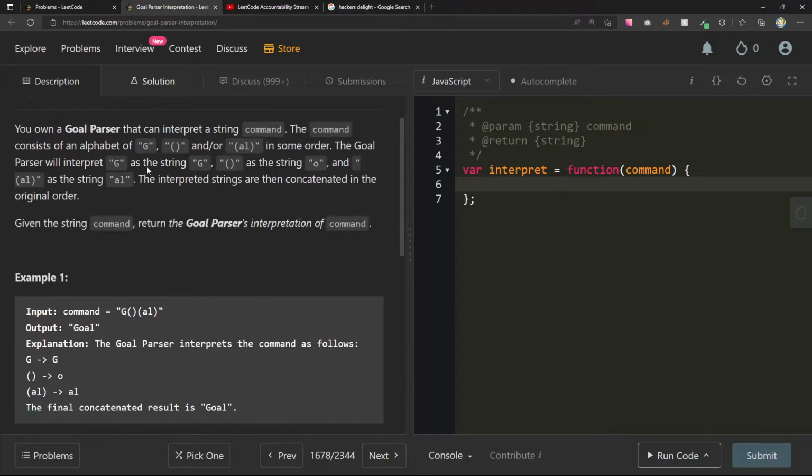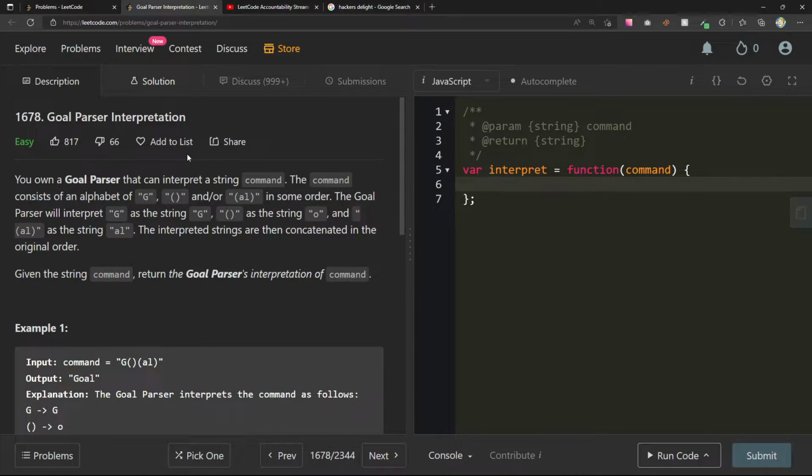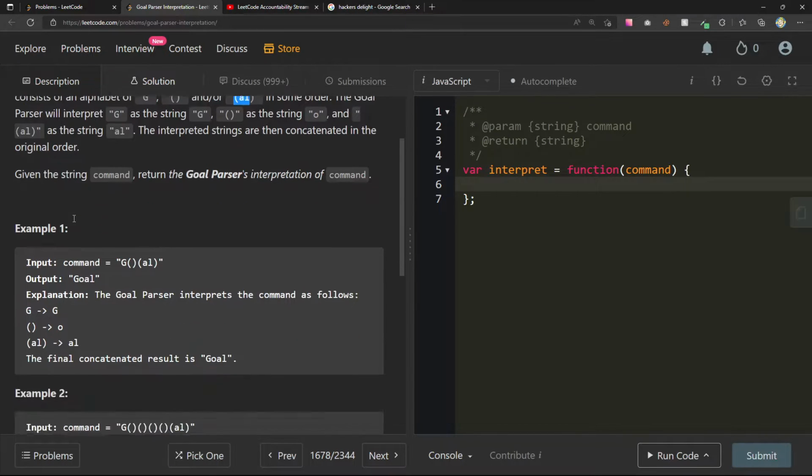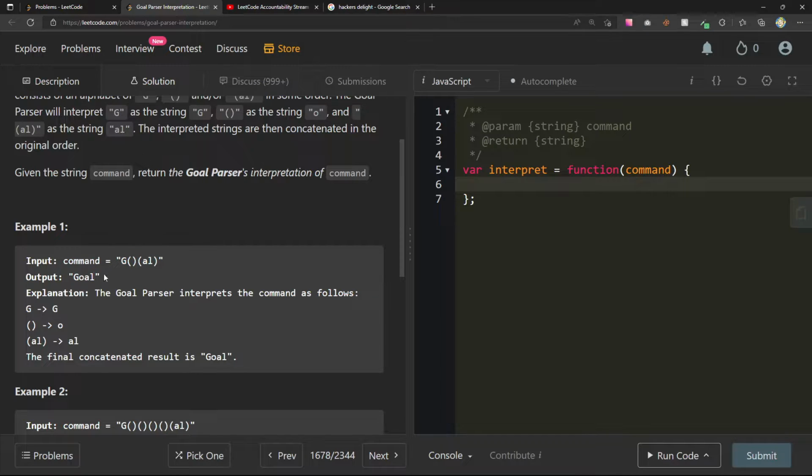Okay, so goal parser interpretation. You want a goal parser that can interpret a string command. The command consists of an alphabet G, open parentheses, or parentheses with AL in some order. The goal parser will interpret G as a string and the string O. So we're just going to parse this command and turn it into this.